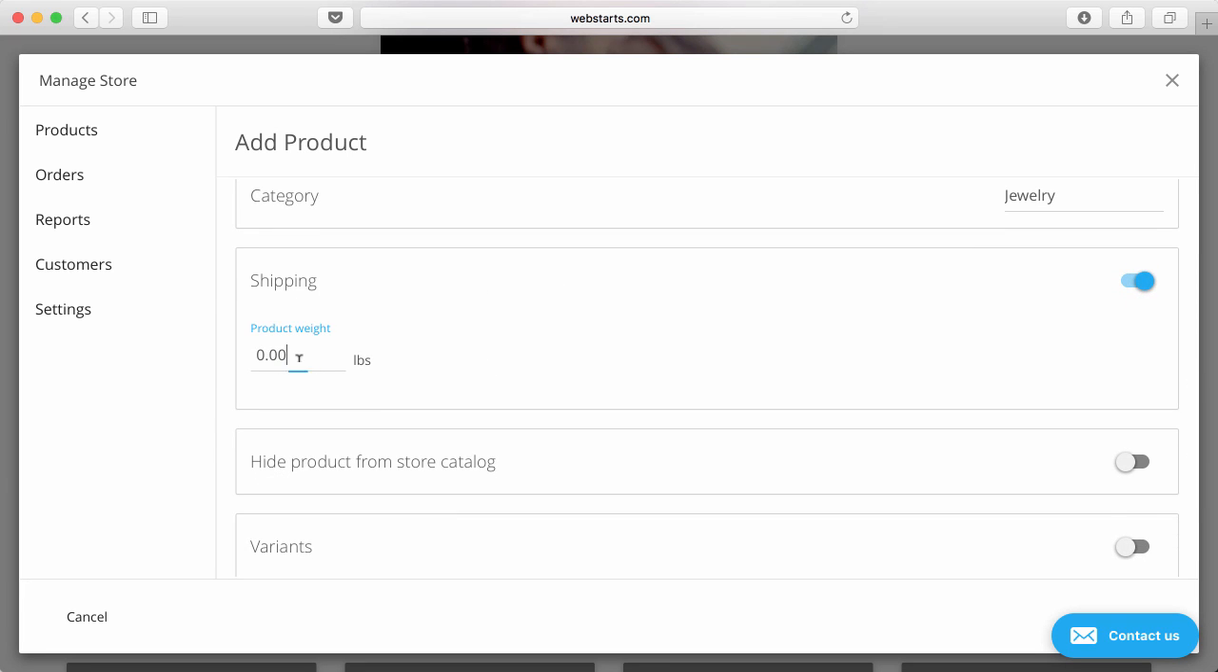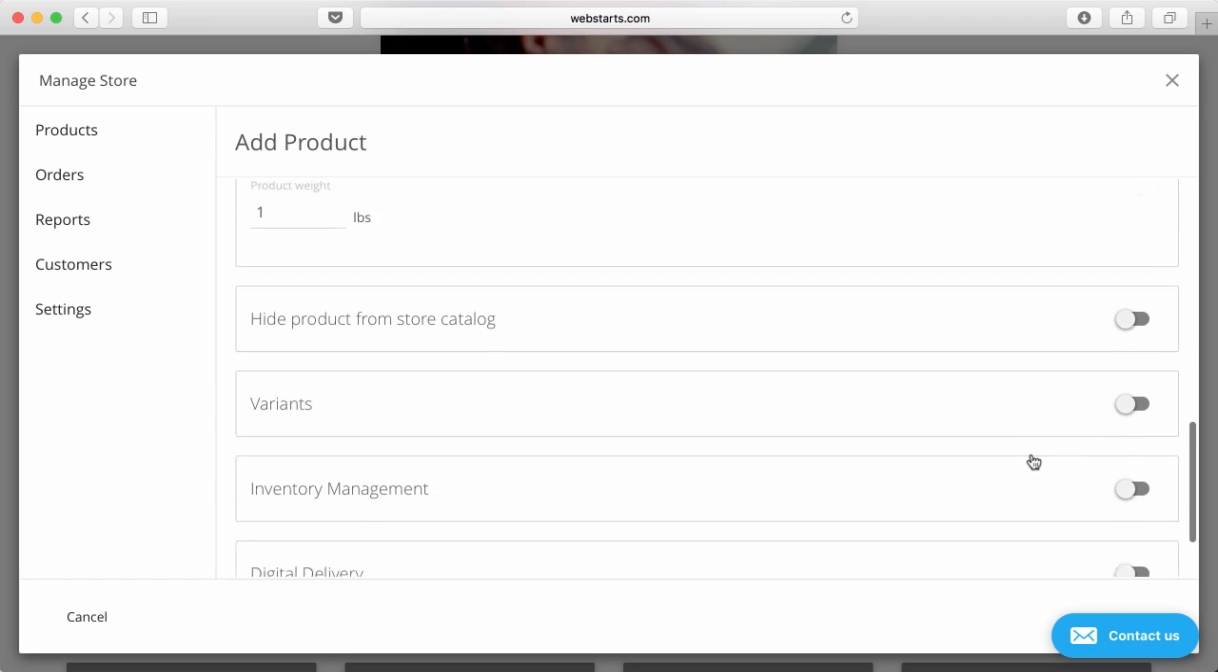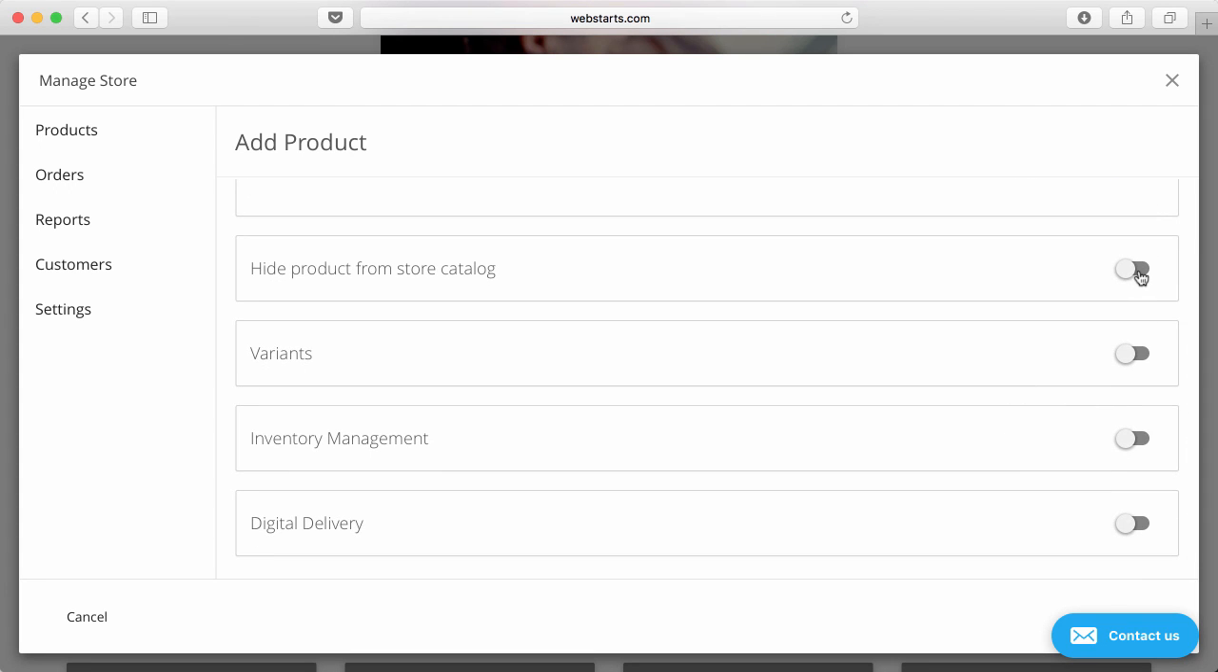And I'm going to collect shipping, and the shipping weight is 1 pound. And I'm going to go ahead and show this in my catalog, but if I wanted to hide it in my catalog, I would just enable this little switch here.